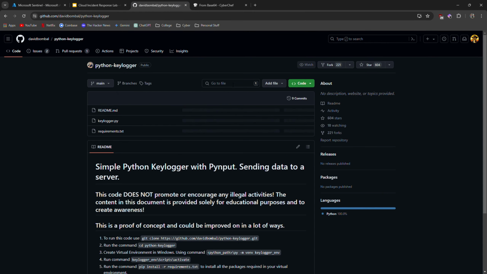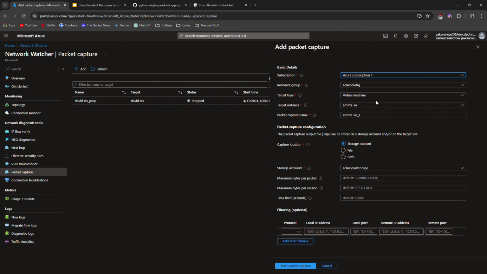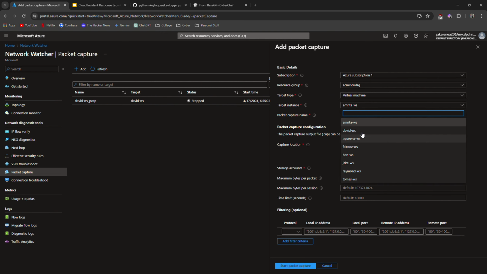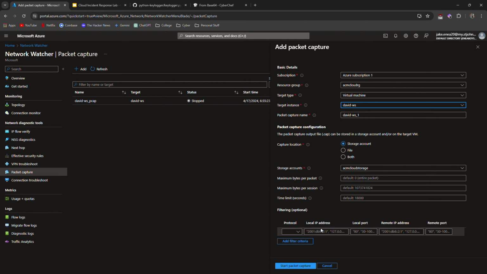So I can go right here, go to packet capture, and then I can add a packet capture and select a target instance. In this case, it was David. And you can do any filtering or anything, but I didn't bother with any of that. Very simple, just start packet capture, and it captures any of the network traffic coming from the David workstation. Here you can see the resource group that I used just to organize and keep all of the resources for this lab in one place.